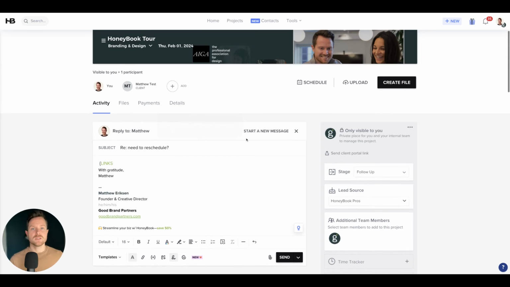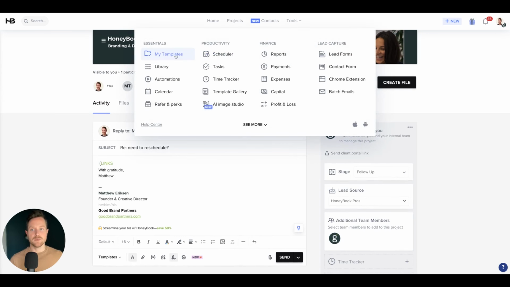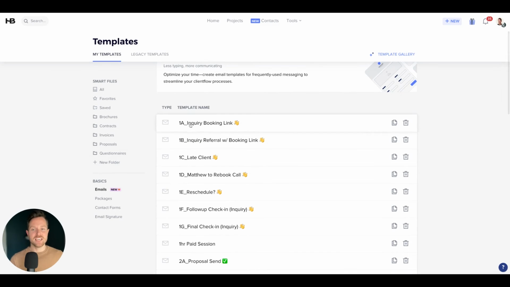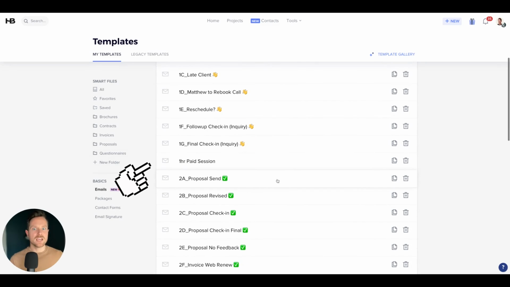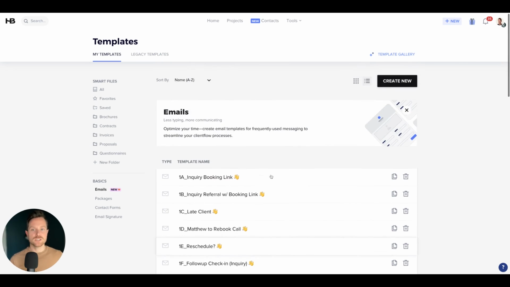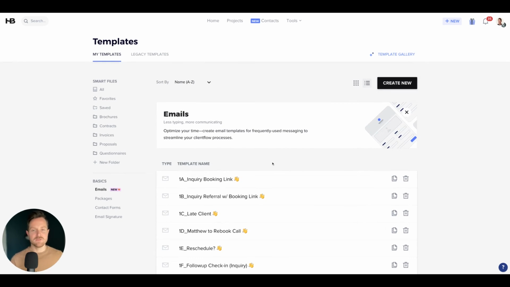What I like to do is also organize my email templates. So if you noticed at the beginning of this section, my emails have numbers and letters and emojis to help indicate where in my pipeline or my client flow this particular client is. It just makes searching for emails that much faster and really helps me get to my next thing that much quicker.